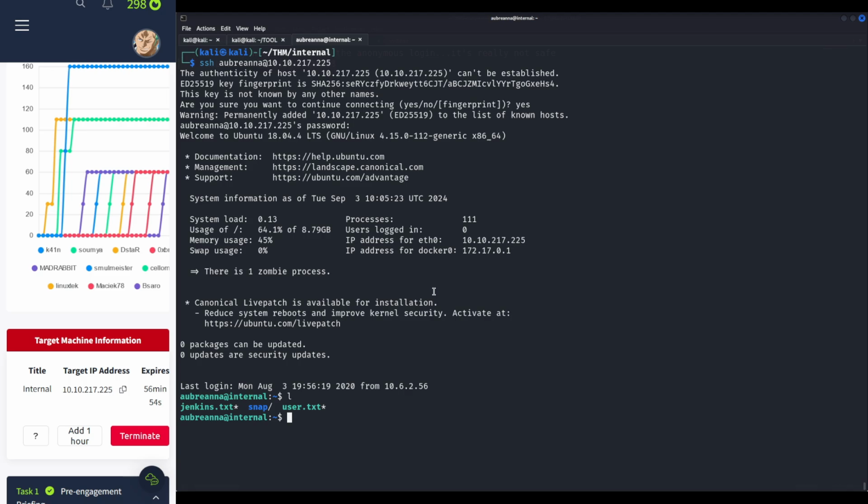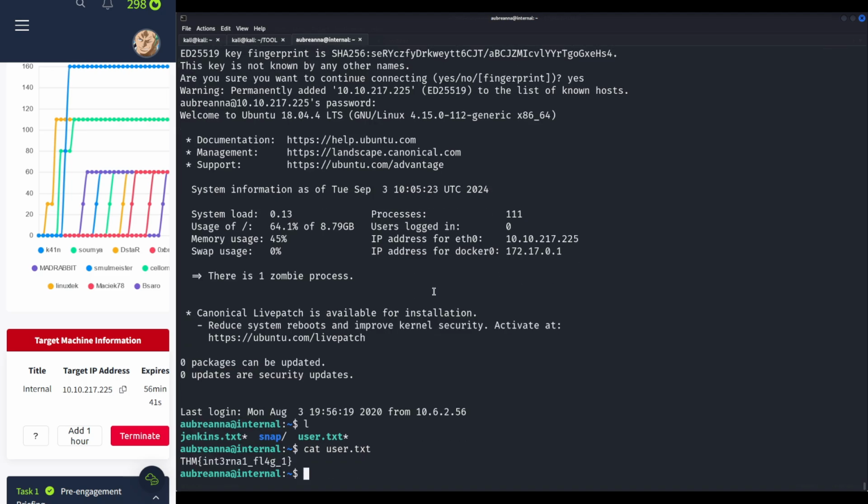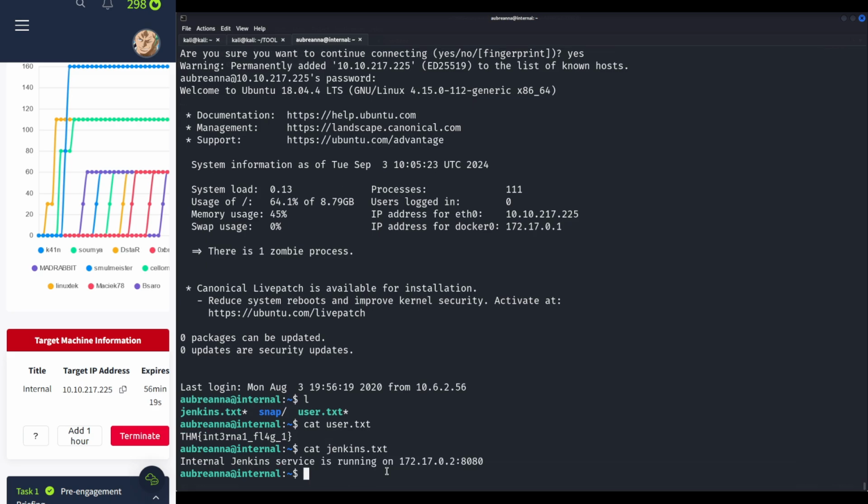We see jenkins.txt and user.txt. If you want, we could cat user.txt for now. I'm not too interested in the flag because I already got the flags, and it says THM internal flag 1. So that's fine. The more interesting thing here is jenkins.txt. And if you see here in jenkins.txt, after we concatenate it, it says internal Jenkins service is running on 172.17.0.2 at port 8080.